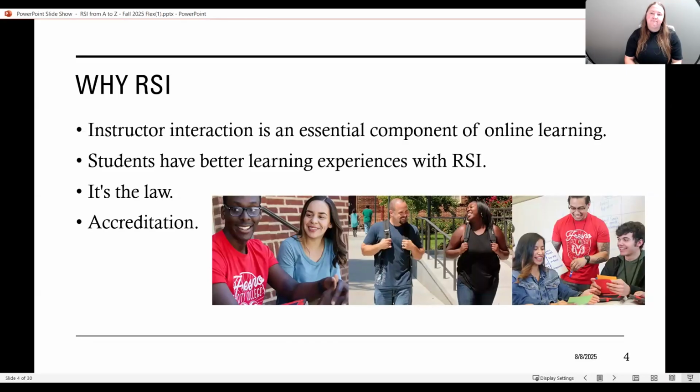Okay. So why do we have to do RSI? Again, I covered this slightly, but I do want to emphasize that regular and substantive interaction is essential, it's necessary, it is required by state and federal law for distance education courses. So our college is accredited to offer distance education courses. That means that we have to be doing RSI in our courses. Okay, it's not an option. And this is what differentiates distance education from correspondence courses.